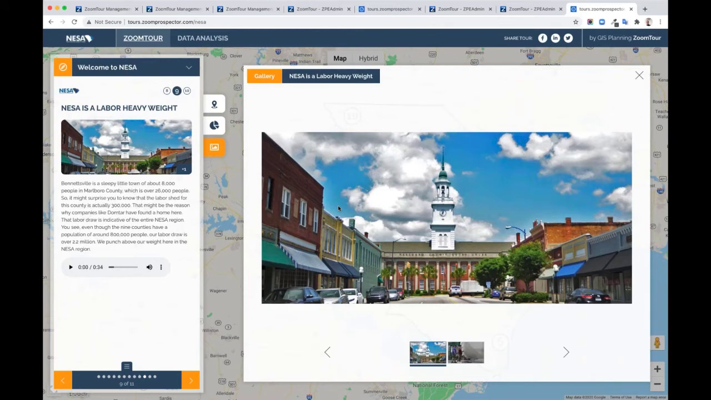Yeah, the time to make a tour is about 15 minutes. Really, once you have the photos, you're pretty much good to go. We designed this to make it easy. This is not a complex product, and it does stand alone.